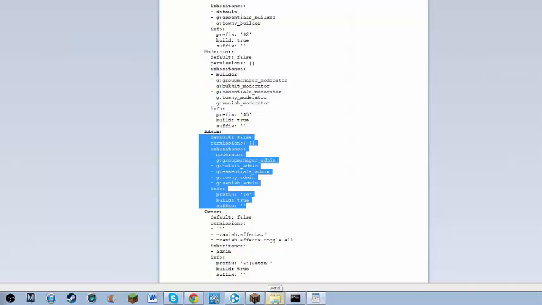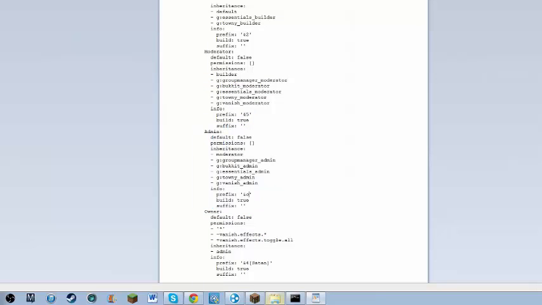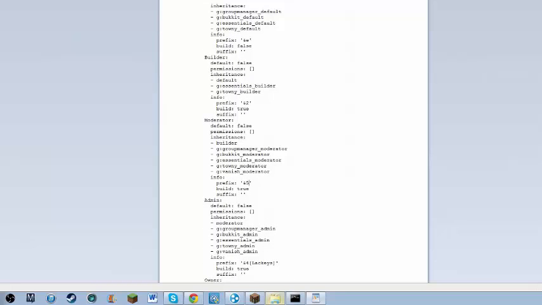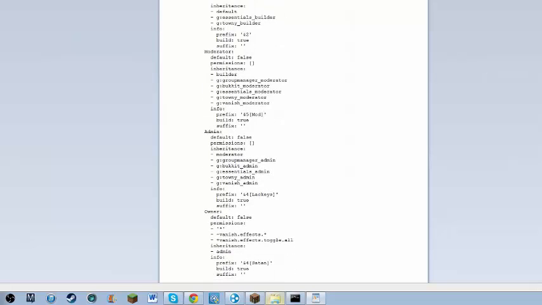Admin is basically just a little bit below owner. Owner is basically op, except you should probably just op yourself anyway. We'll just put lackeys. We're going to do a prefix mod. Mod.